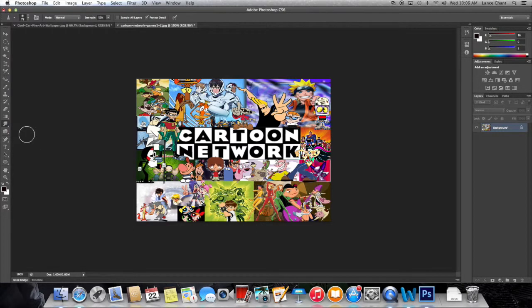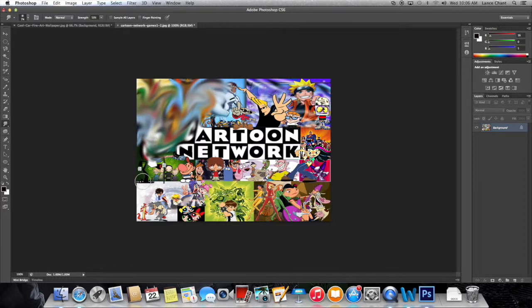The smudge tool is pretty self-explanatory. This just allows you to smudge images that you don't want. You can see how I'm smudging the image right now. If you want to smudge something, or transition water with clouds or something like that, that'll allow you to do that.